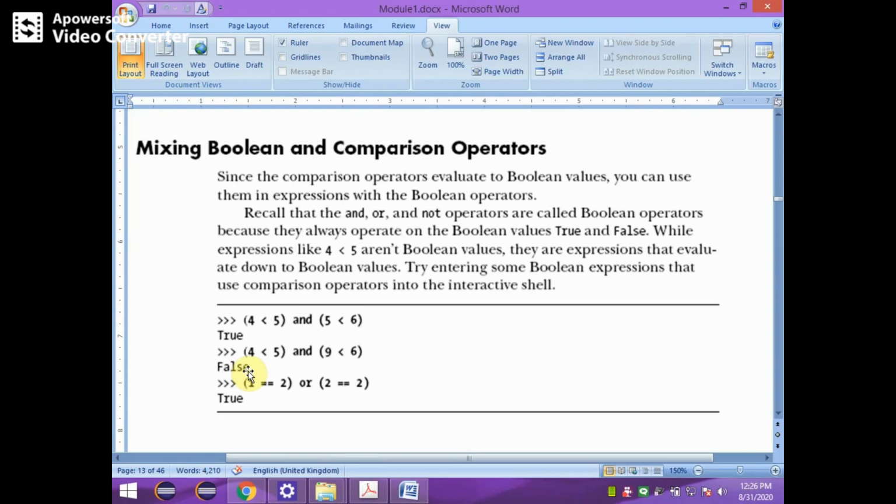1 equal to 2 compares 1 with 2 to check whether it is equal or not. Actually this is false. Or 2 equals 2, this is true. This is false, this is true. With or, false or true gives a true value.